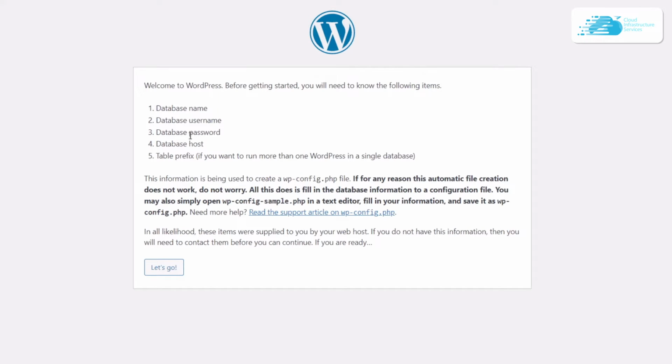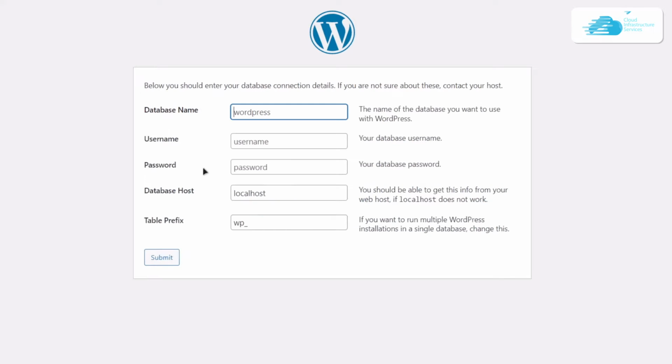After that, we want to assign a database user, database password and database host. So click on Let's go. And then for the database name, we are going to simply go for WordPress. Now we still have to create a user for this particular database.